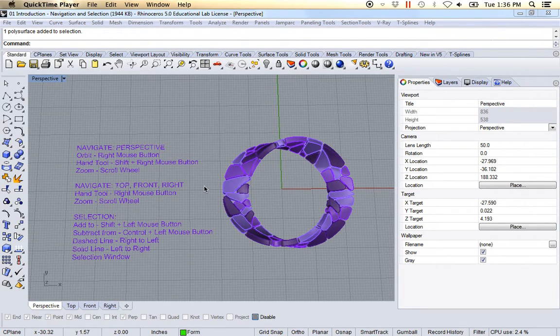This is just a basic intro into using the program Rhino. We'll start off with a basic navigation. When you open up this file, it should open up in perspective view.